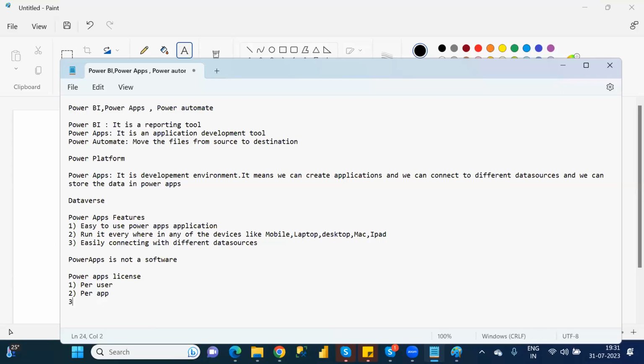Another one is the free user. So we can handle it with the free user also, but this free user is available up to 60 days only, not more than that. After 60 days you need to take the licenses again, but don't worry, I will tell you how to always sign up with the free one. With that you can create applications and everything, no need to take the licenses. But whenever you are working with an organization, you need to use these types of licenses, per user, per app.